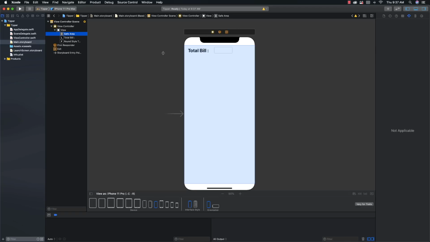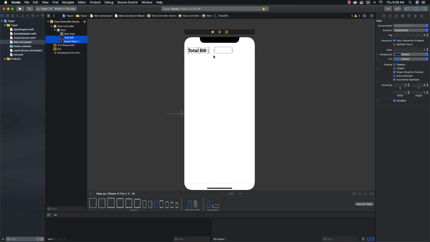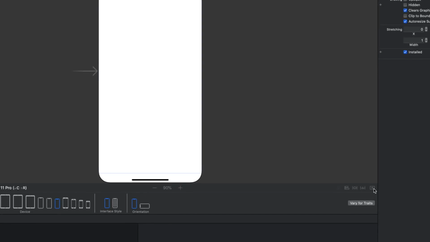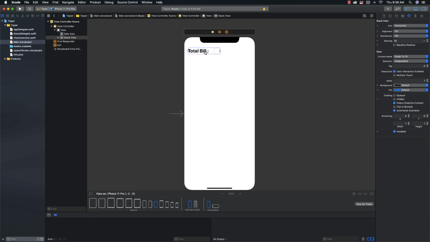So what we're going to do now that we created our label as well as our text field is we're going to select both of them, and we're going to put those inside of what is called a stack view. Now to do so, you're just going to come over here and you're going to see there's a little arrow. We're going to click on that and we're going to say stack view. And now they are embedded inside of a stack view. And now what we need to do is define how we want our view that we have here in the interface to be laid out.